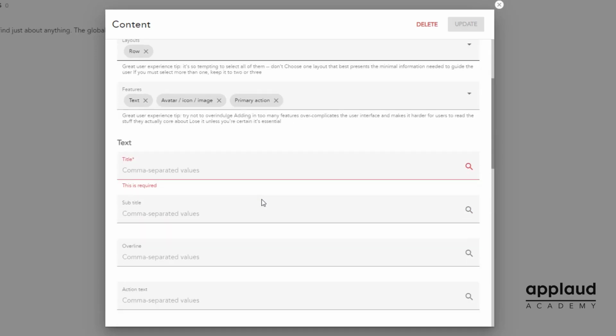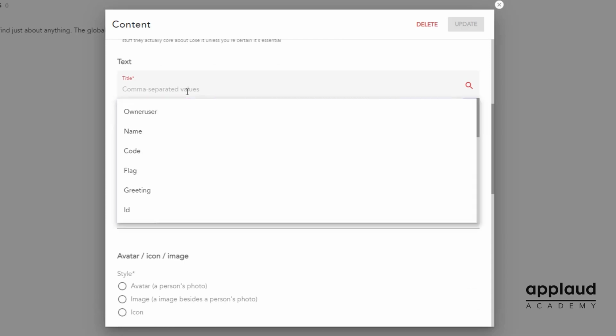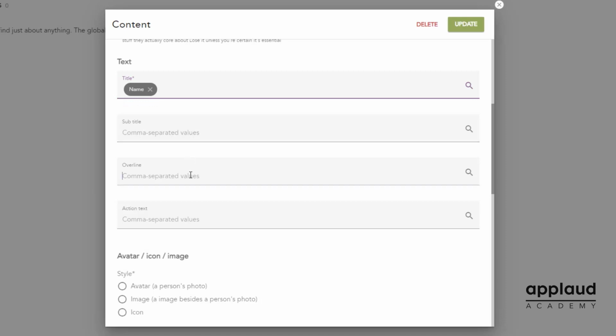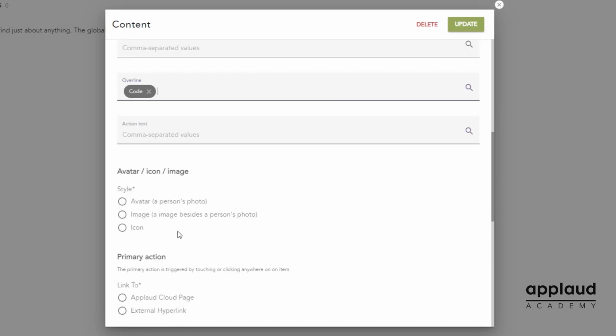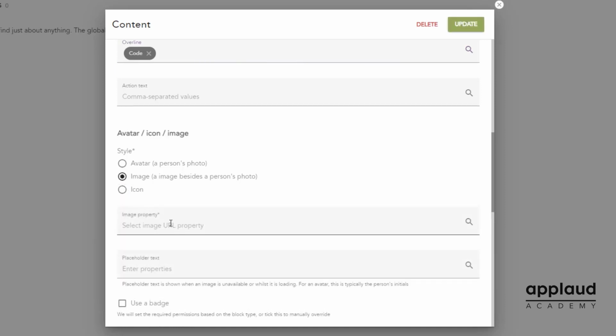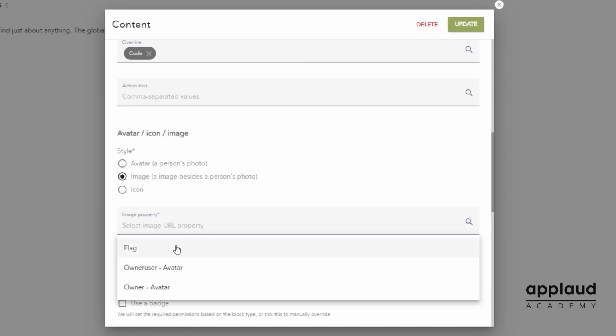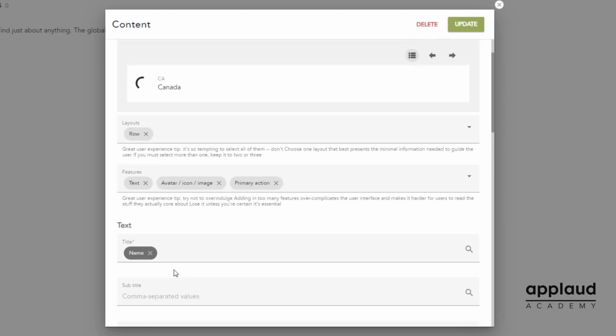When ready, scroll down to the first Features section. In this example, this is Text. Here we are selecting the country name property and the country code in the overline field. Avoid overcomplicating your interface with too many selections. Under Avatar Icon Image, we're selecting Image for Style and our flag property in the Image Property field. You can see a real-time preview of your choices at the top of the window.